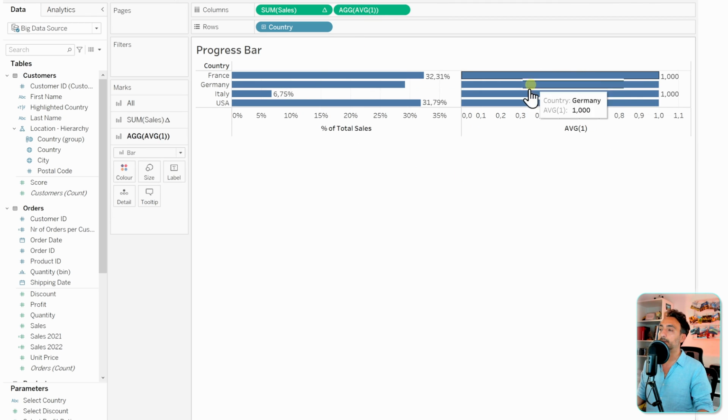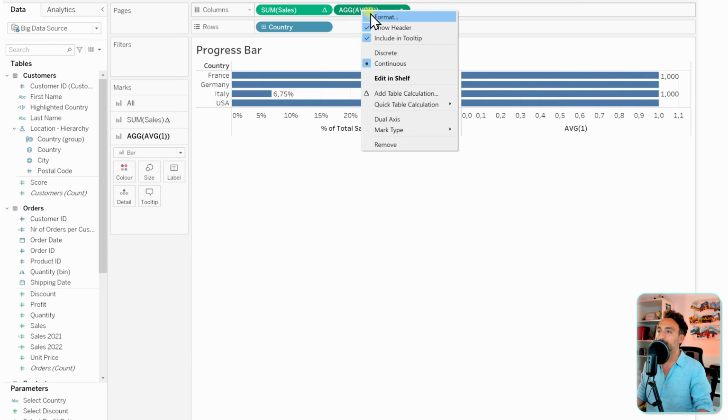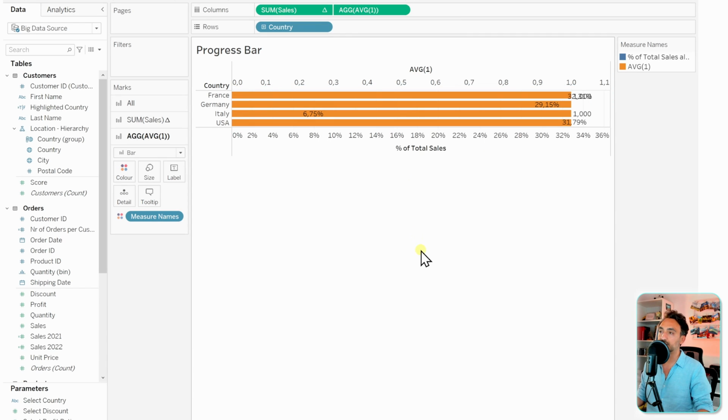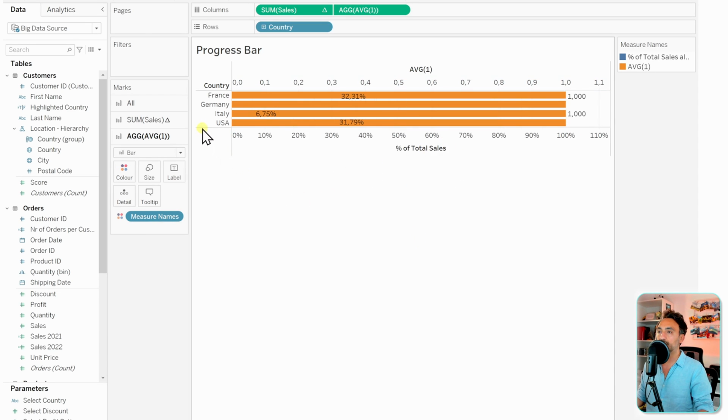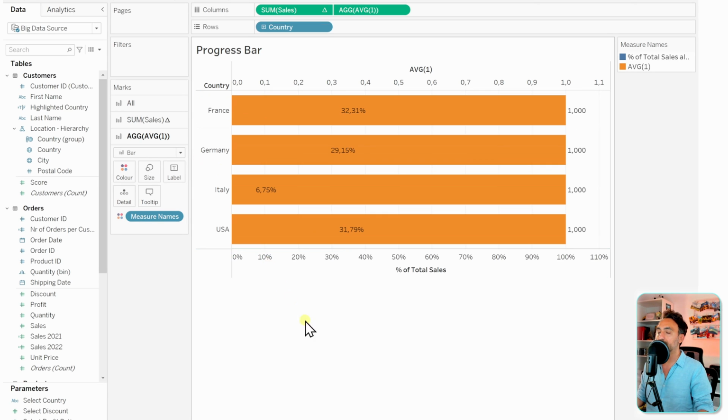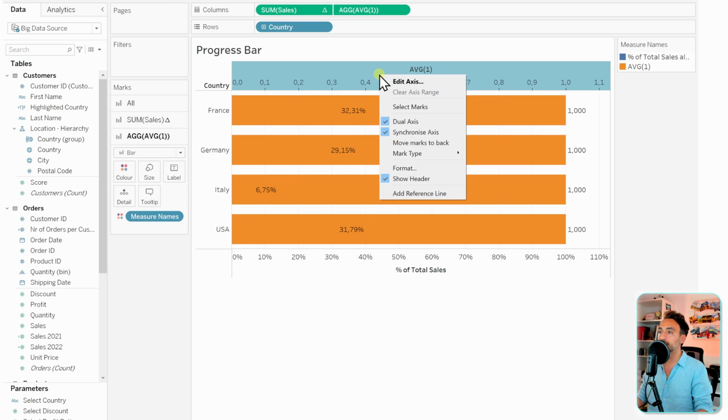Now we got our background on the right side, and on the left side we're going to get the actual progress. Let's merge them together using the dual axis. So right click on the right one and then move it to dual axis. Okay, as usual, we're going to synchronize those two axes, and let's make it a little bit bigger in order to see the bars. Now we can see that the average, the background, is in the front. In order to switch that, let's go to the axis of the average, right click on it, and then here we can say move marks to the back.